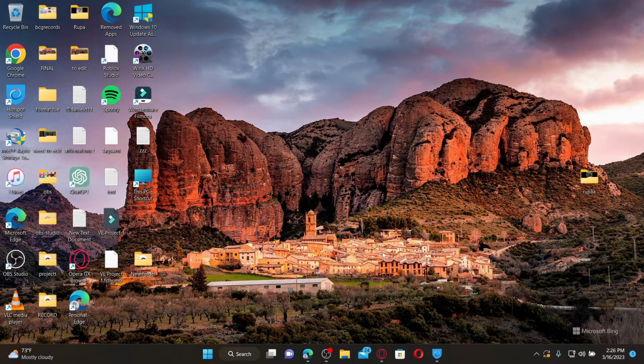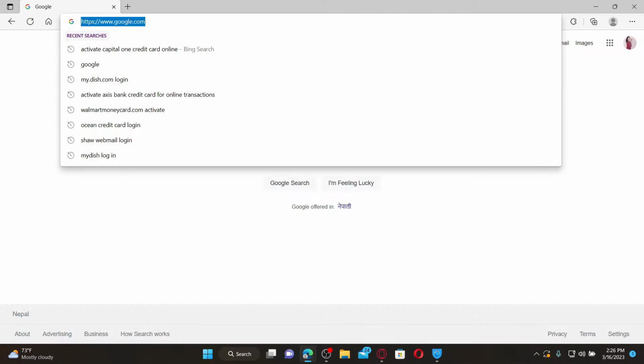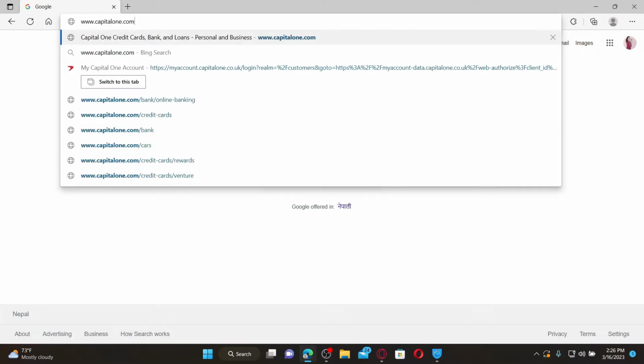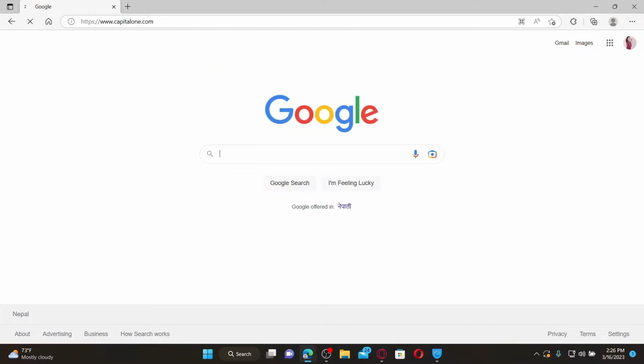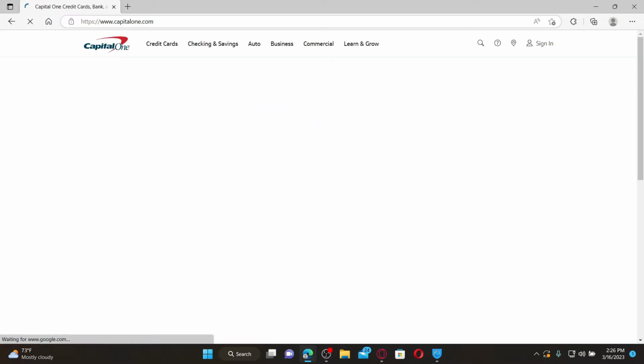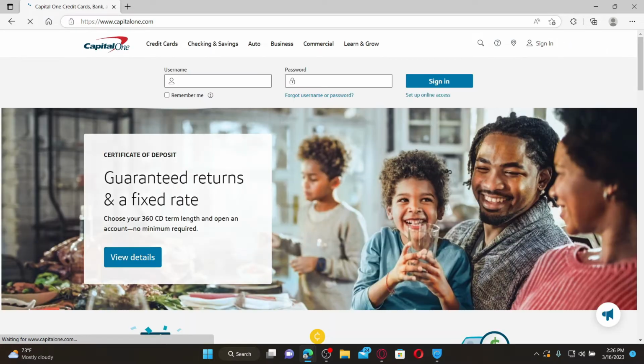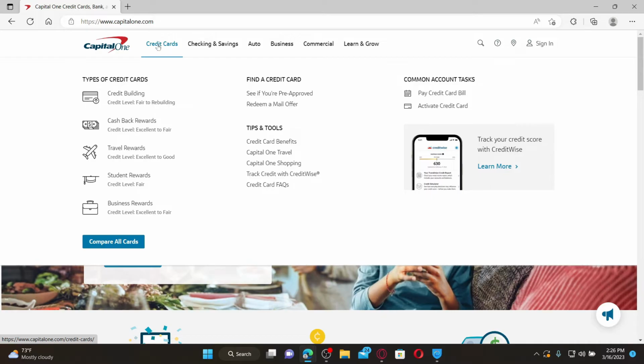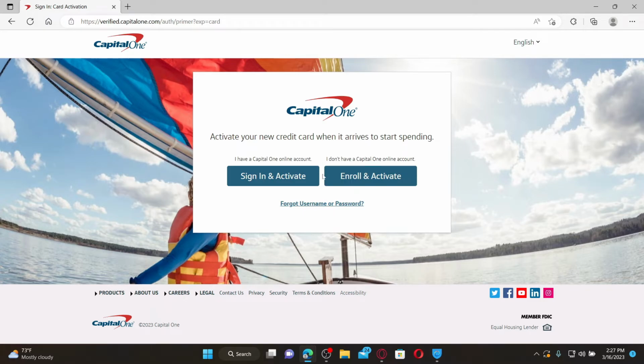Open up a web browser to get started. Into the URL box, type in the official website for Capital One Bank, which is www.capitalone.com, and press enter to end up in the official web page. From the official page, mouse over to the credit cards tab at the top and under common account tasks, click on activate credit card. You'll be able to see two options in the pop-up.